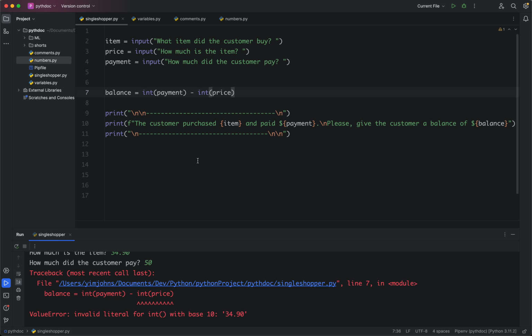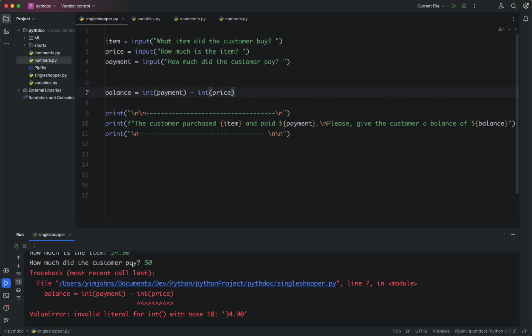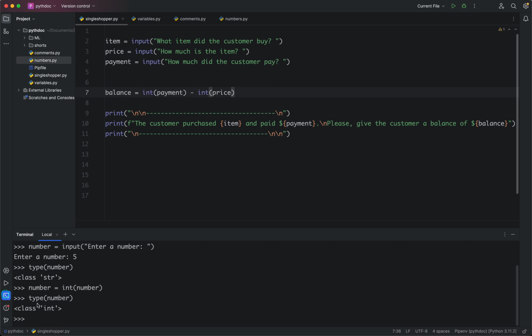Because as you can see, the problem we actually have is the fact that the price of the item was 34.90, and that's the problem. So let's head over to this place and let's see if we can actually do this. Int of 34.90, we get 34, right? And so we actually expect to get something here. So what happened?